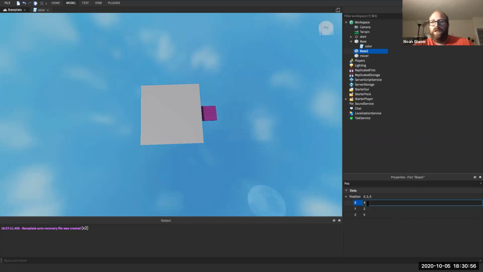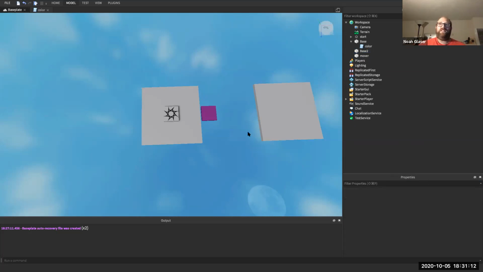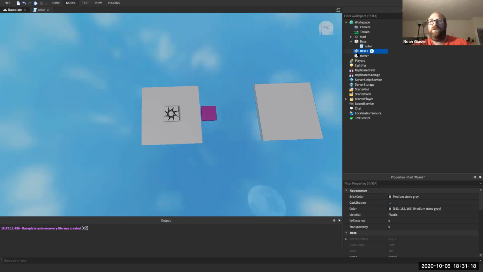Let's try 40 in the X. That looks good. And then 1 in the Y. Or 0, oops. If you do something silly, you can always do Command Z, 0 for the Y. So that should make the part even with this. So now they're all on the same Y axis, so they all have the same height.